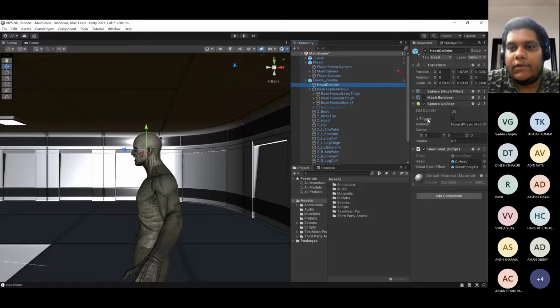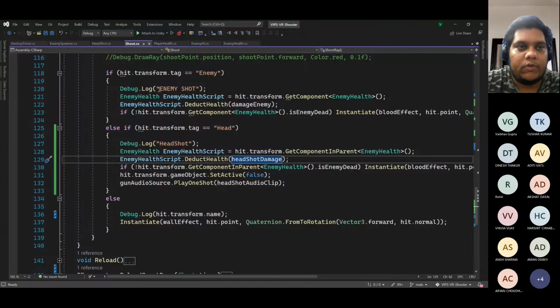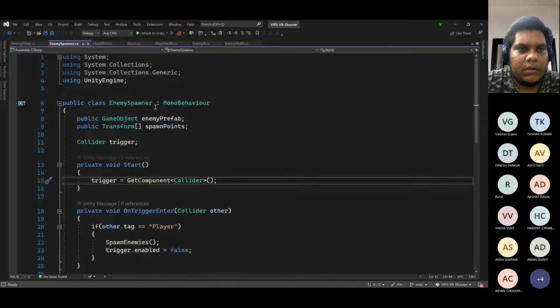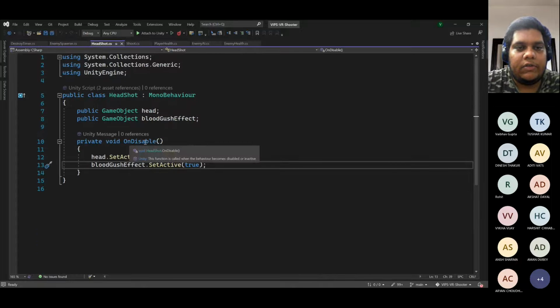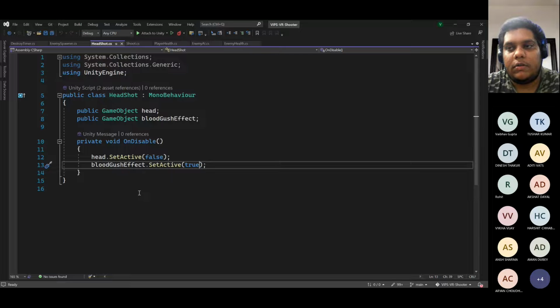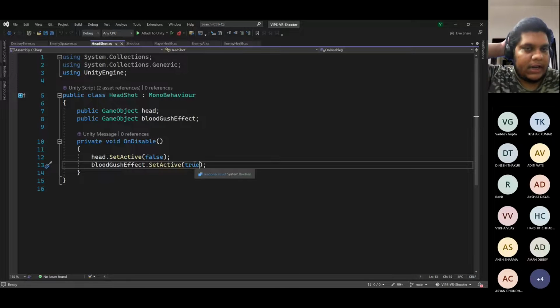We then added a function here for headshot, where we are using a new kind of function which we have not seen until now: the OnDisable function, which is called when the behavior becomes disabled or inactive. So whichever game object this script is applied to, whenever that game object deactivates or disables itself, this part of the script, OnDisable, will get activated.